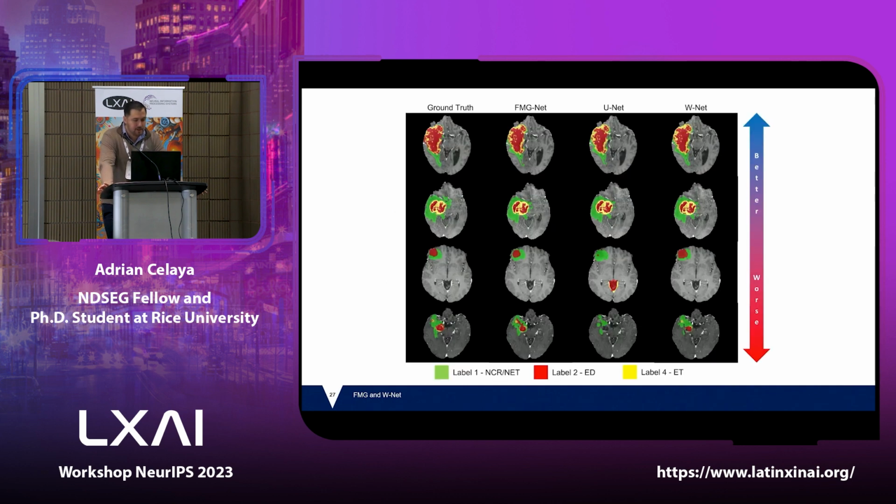All right, just to give you a visual sense of what our results look like here, you have from left to right our ground truth, the FMG-Net predictions, or a slice of them at least, a UNet prediction and the WNet prediction. From top to bottom, you have better predictions and then worse predictions. And you can see for these better ones, they all kind of look about the same.